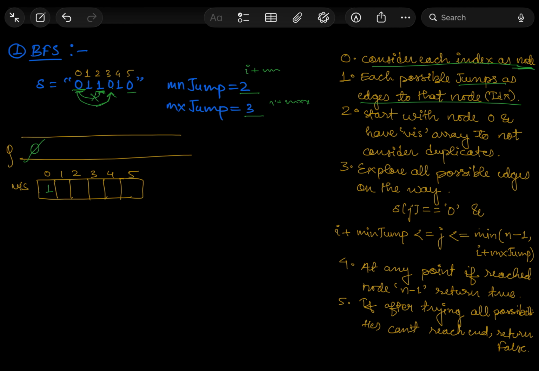When I explore the neighbors, I was able to go to 2 and 3. Okay, and 2 I cannot go because the value it holds is 1. Now I can go to 3, so I'll push the value 3 into the queue and I'll mark this one also as visited.